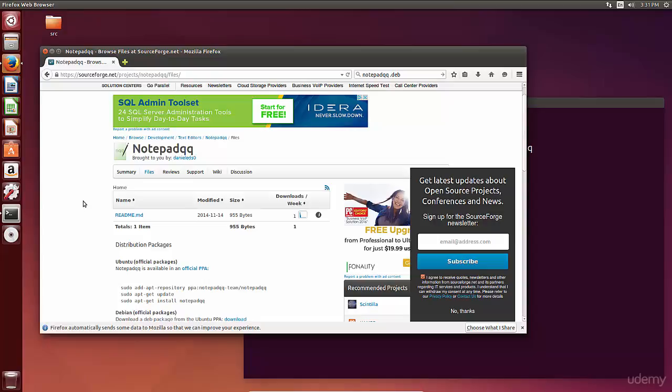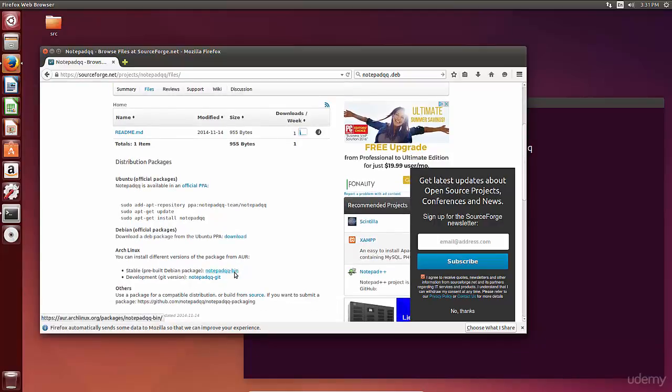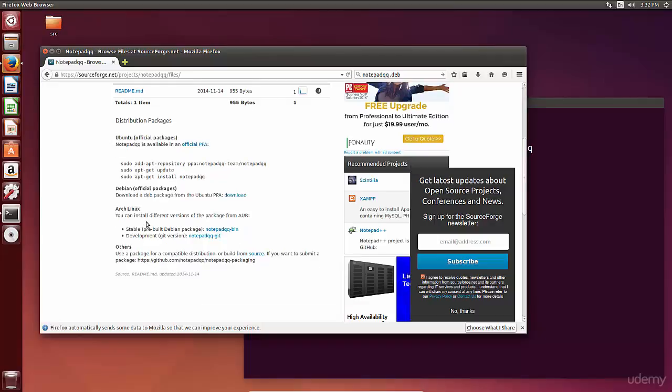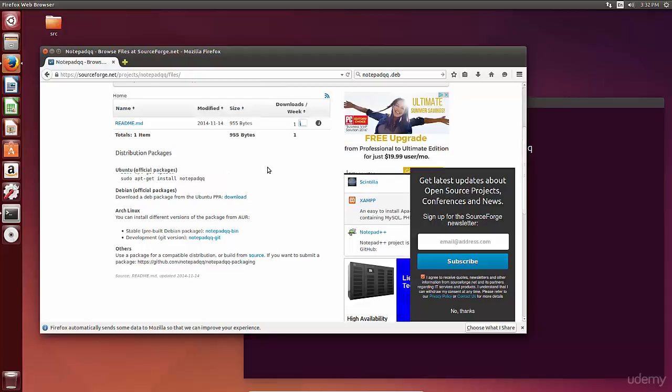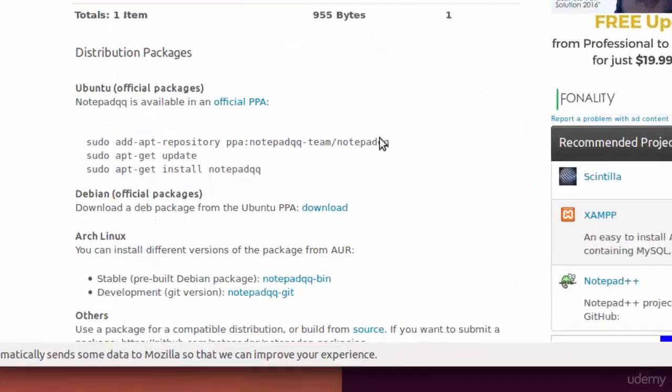on Linux. You can find the source code on GitHub, but I'm here on sourceforge.net, where it's showing me installation instructions. I can either download a Debian package from the Ubuntu PPA, or I can do some official packages using this repository, which is what I would prefer to do. So all you need to do, if you want to use Notepad QQ, a port of Notepad++ here in Linux, is to search for Notepad QQ on SourceForge. Once you find it, you can follow along with these steps.